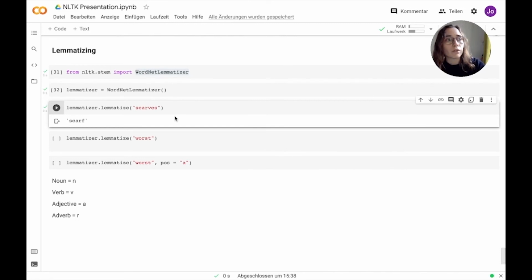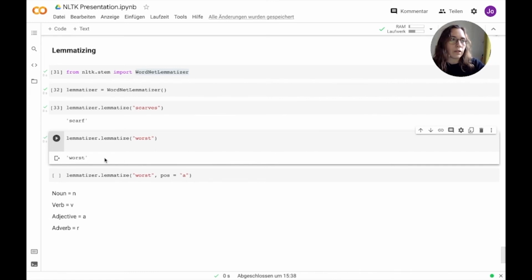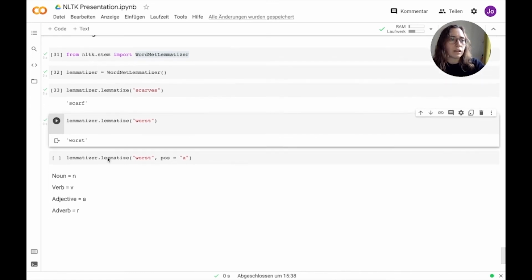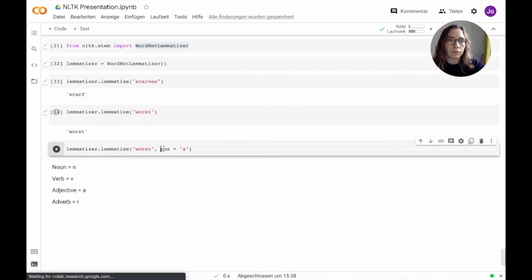Problems can occur though if the lemmatizer doesn't assume the right part of speech. Like here, it gives the output worst. In these cases, we can make it clear that we want worst to be an adjective by adding a POS tag, which you can see here.